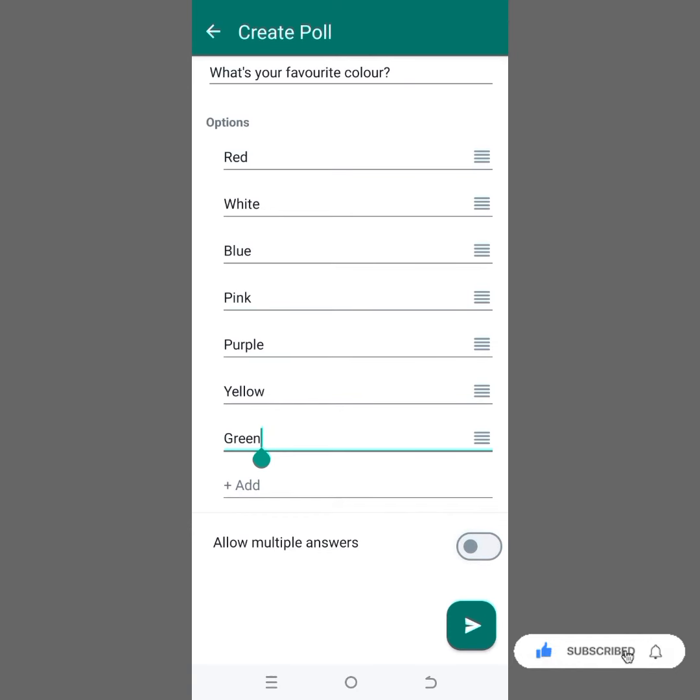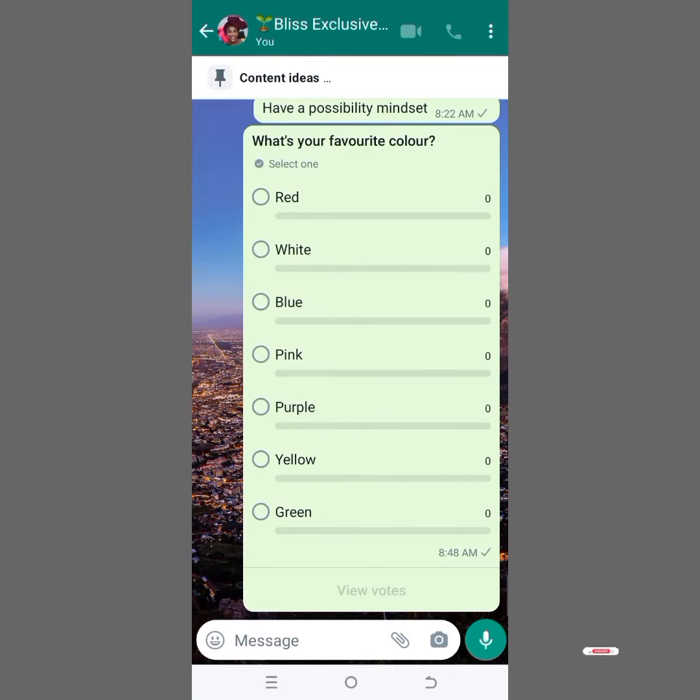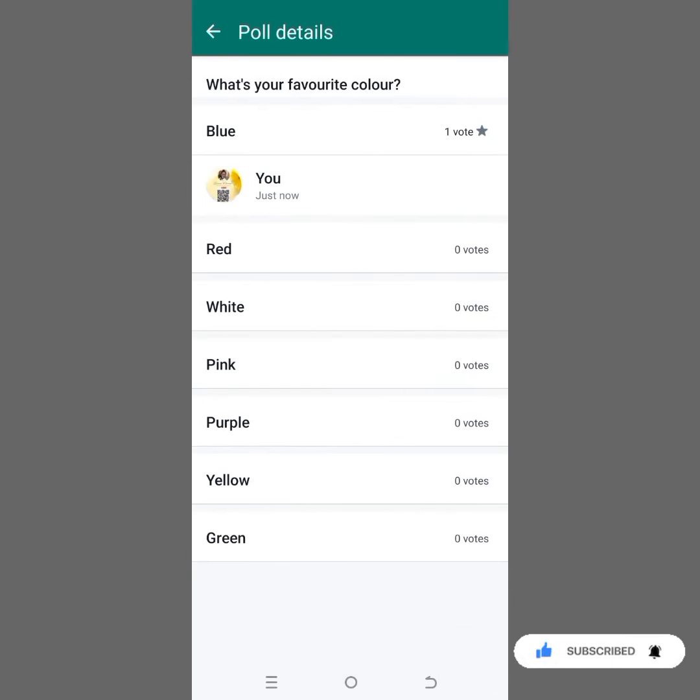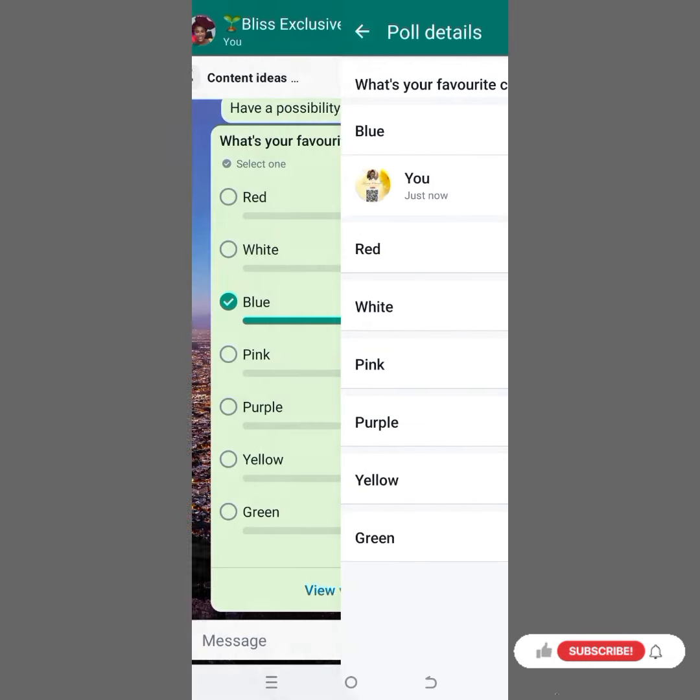So you can allow multiple answers or you uncheck it. When you click on this send icon, your poll will be created and people will be able to do what? Vote. And you can also view votes when someone has voted. So for instance, I voted blue, then view votes is highlighted because someone has voted. So I can click on it and view how many people have voted and see what their vote is.